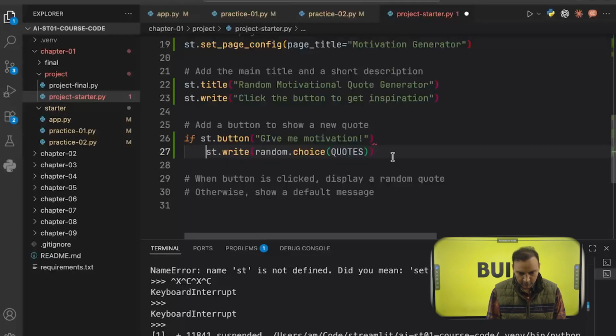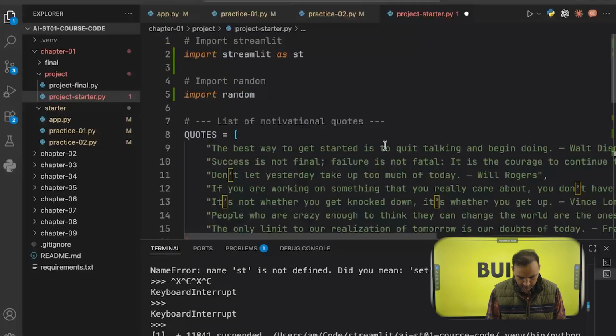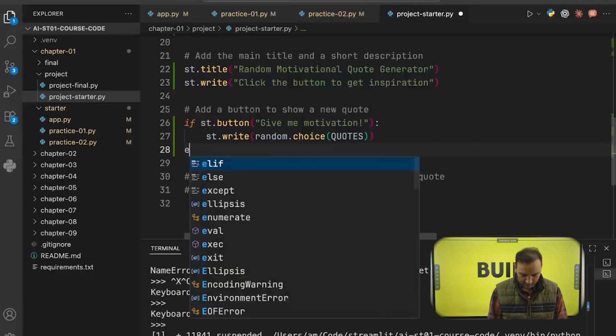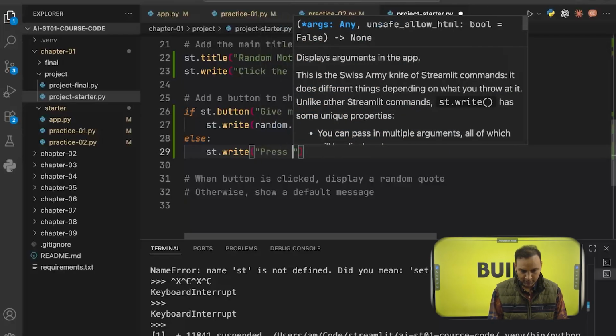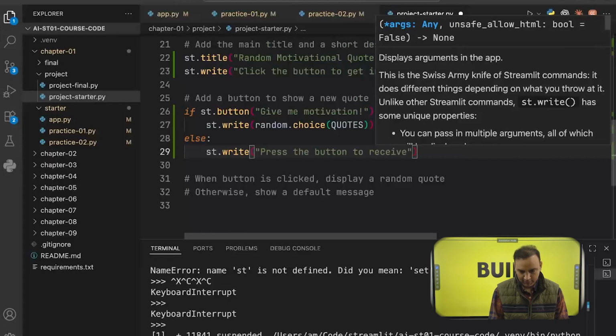If st.button give me motivation, what is the error here? Okay, Pylons. Yes, I forgot the colon. Otherwise, it will give me an error. Thanks, Pylons. Else, this time we'll do else also. st.write, please press the button to receive motivation.